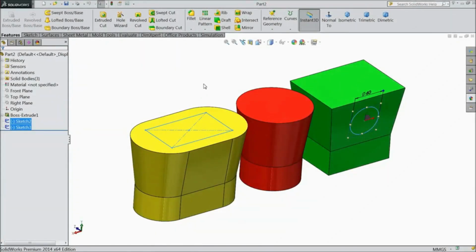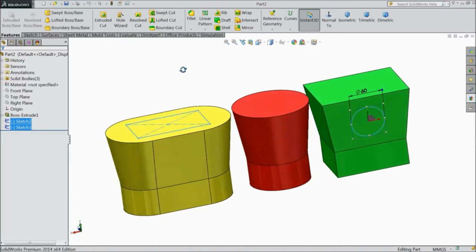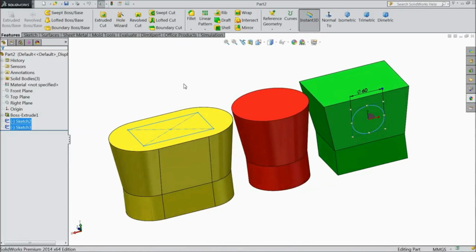We are going to see a new topic. What is extruded cut? How will we use it? This structure, this drawing, we created in our last lecture. In our last lecture we created this rectangle and circle. Now we will try to extrude.